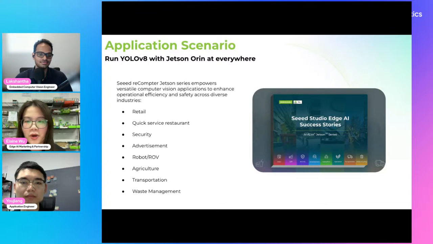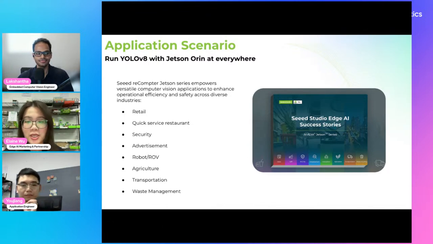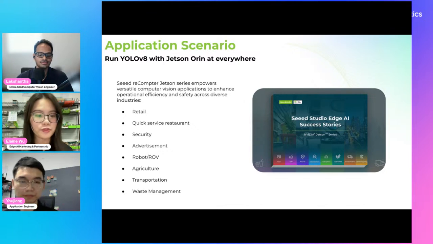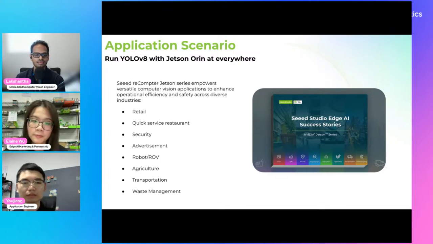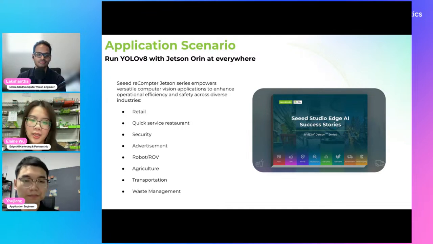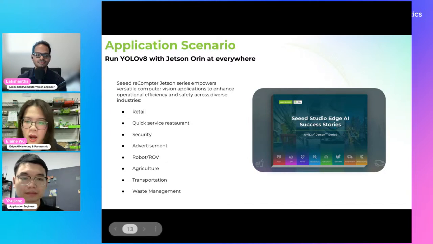So we are going to talk about retail, but I think YOLOv8 is scenario agnostic, and the Jetson, because of its high AI performance, is also scenario agnostic. So we have these edge AI success stories. We have a lot of partners and customers introducing how they use NVIDIA Jetson with computer vision, robotics and even LLMs to empower use cases in retail, QSR restaurants, security, advertisement, robotics, agriculture, etc. For developers who want to look into real use cases in the real world, also welcome to check out our success stories.